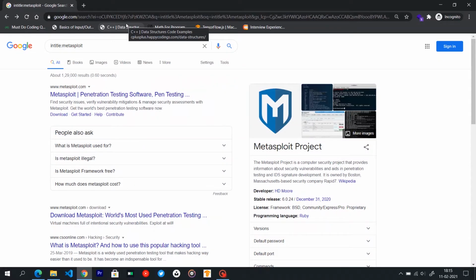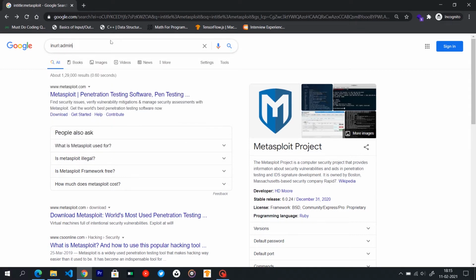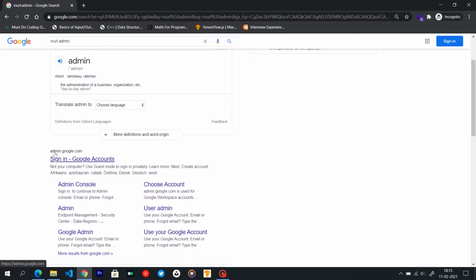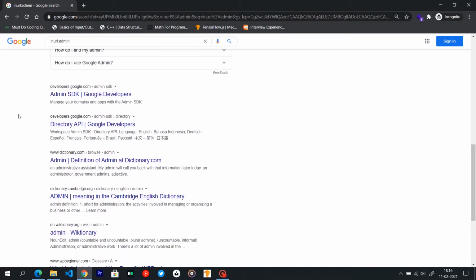Now what we are going to see is the INURL search. What INURL search does is that whatever you type after the colon, if I'm writing admin here, it will search for all the URLs containing the term admin. Like you can see here, it contains admin.google.com. Similarly, whatever the URL may be, it will search for the term admin. If it finds the term admin in the URL, then it will display it as the result. So this is what the in URL search does.